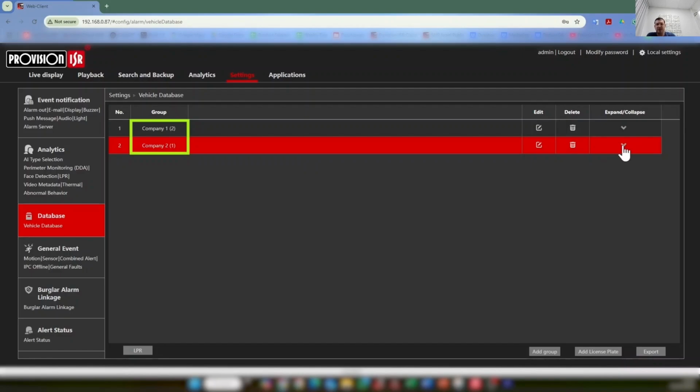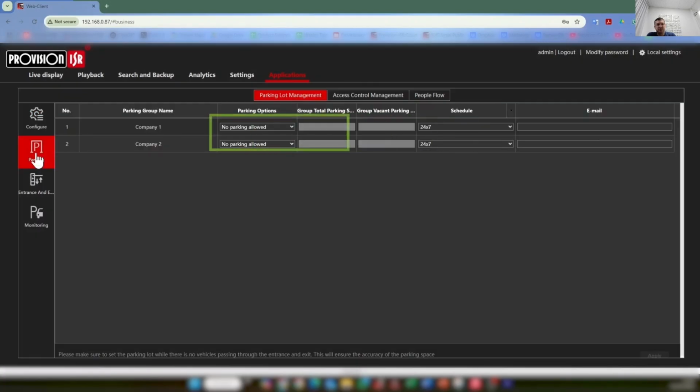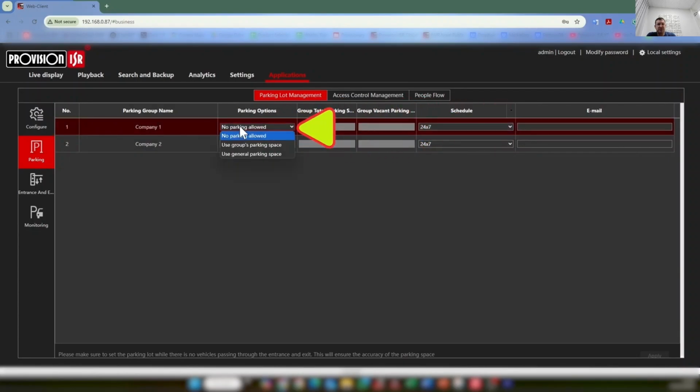Let's return to the parking lot management application and check the parking settings again. Now the license plate groups I've just created are listed. For each group, you can set parking options. For instance, for company number 1, you can deny entry completely by selecting no parking, or you can select use group's parking spaces, which will assign a set number of parking bays to the group. Once that number is reached, no additional vehicles can enter until a vehicle from that group exits.